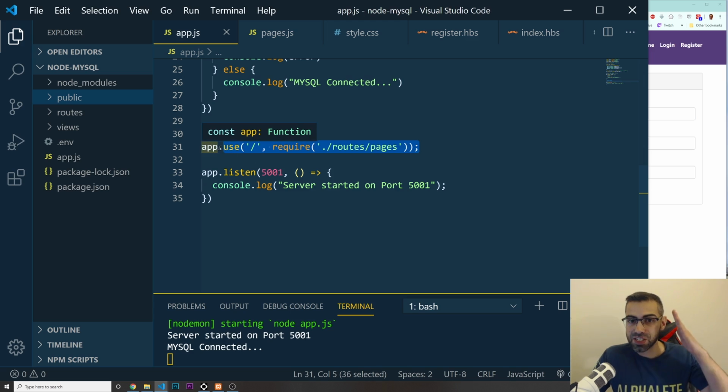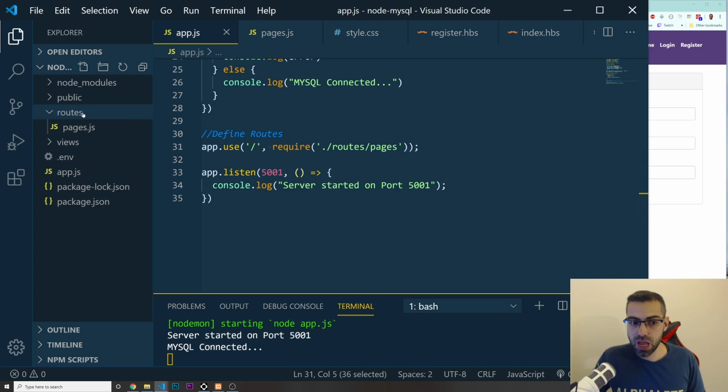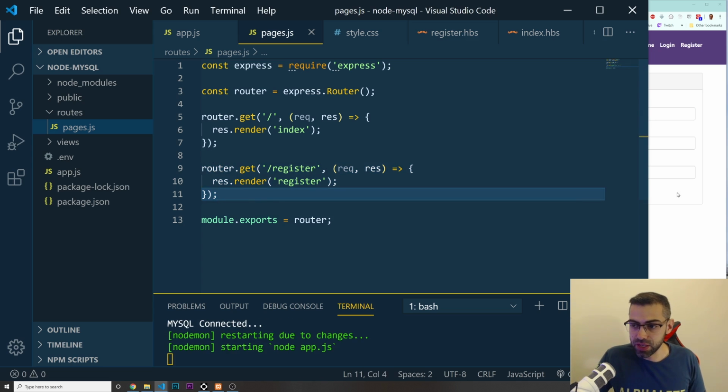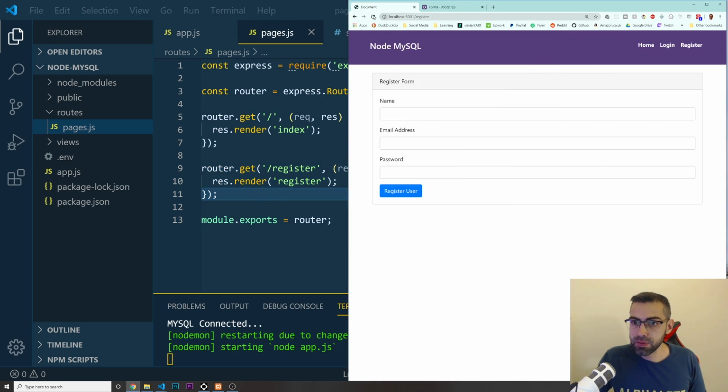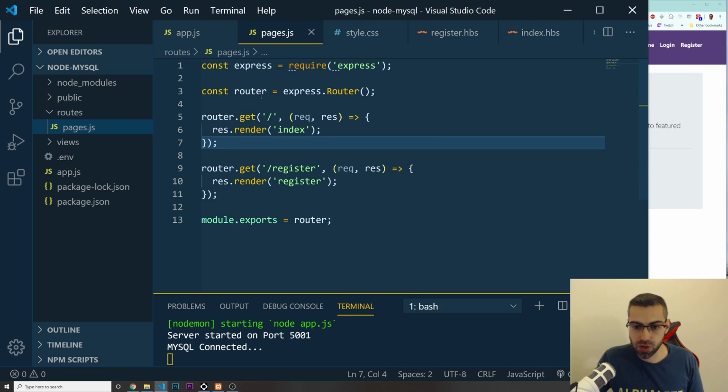So whenever you access the /, it means that you're going to go inside of your routes, inside of your pages, and you're going to check all these routes. If you get this one, first of all, you're going to render the home page. If you get this /register, you should show the register page. Okay, let me save this. Let me refresh the page and make sure that everything is still working. If I go to the home page, register, everything is still working fine. There's no problem at all.